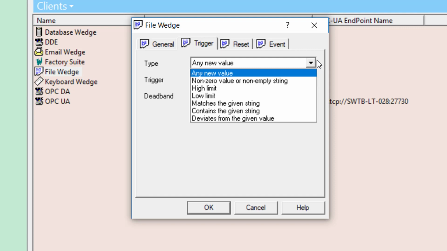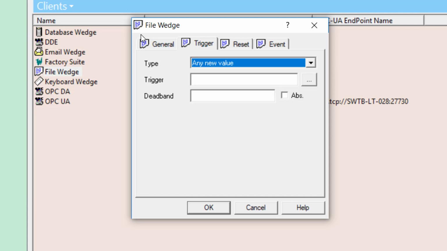So for the purposes of this demo, I'm actually going to specify the default, which is any new value, because I want the value of my tank to be logged every time it changes, whether that is increasing or decreasing amount. That will allow me to keep a historical trend of where the level has been, which will allow me to see any abnormal behavior over time. So maybe I have a faulty pump or a leak or something, for instance.